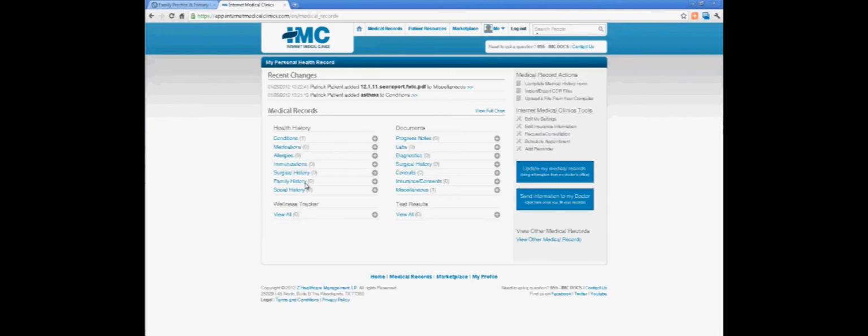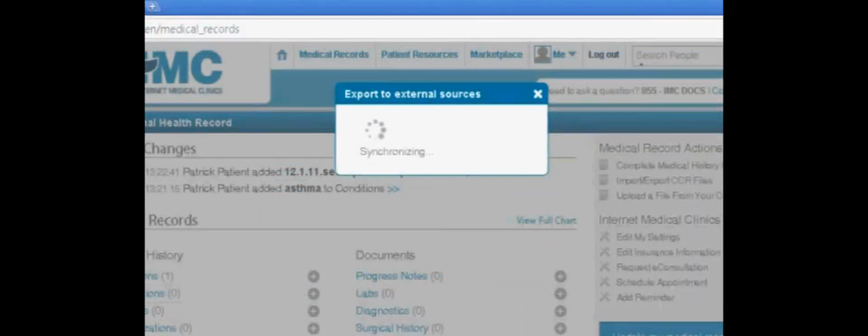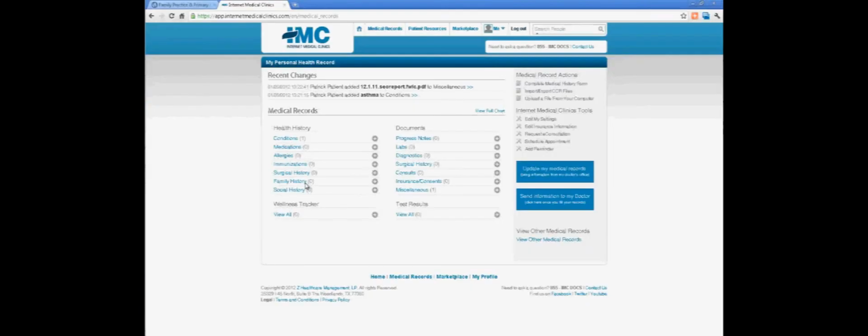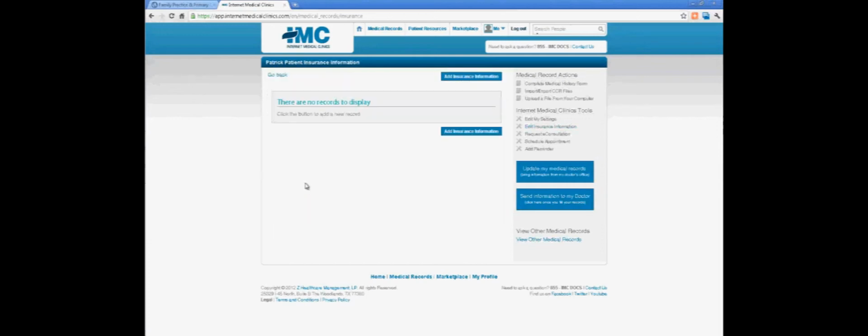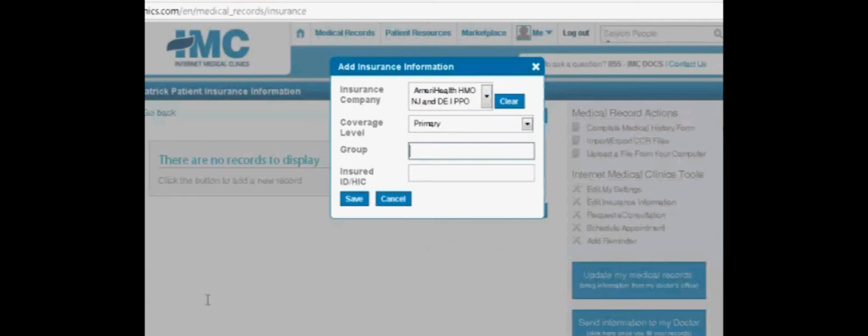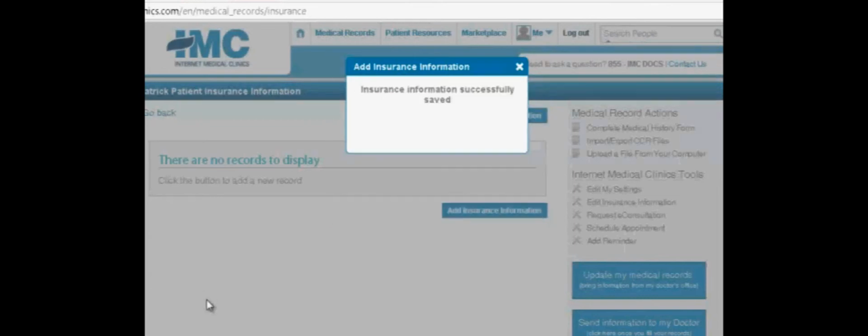Also, if you make any changes on your side of the portal and you want to make sure that information gets to your doctor, you can go ahead and select Send Information to My Doctor, and your personal health record will synchronize. So before we move on, I want to make sure we talk about editing your insurance information. If you don't already have any insurance records, you want to select here on Add Insurance Information. Enter the group and Insured ID, and select Save. And you'll receive a notification that the information was successfully saved.